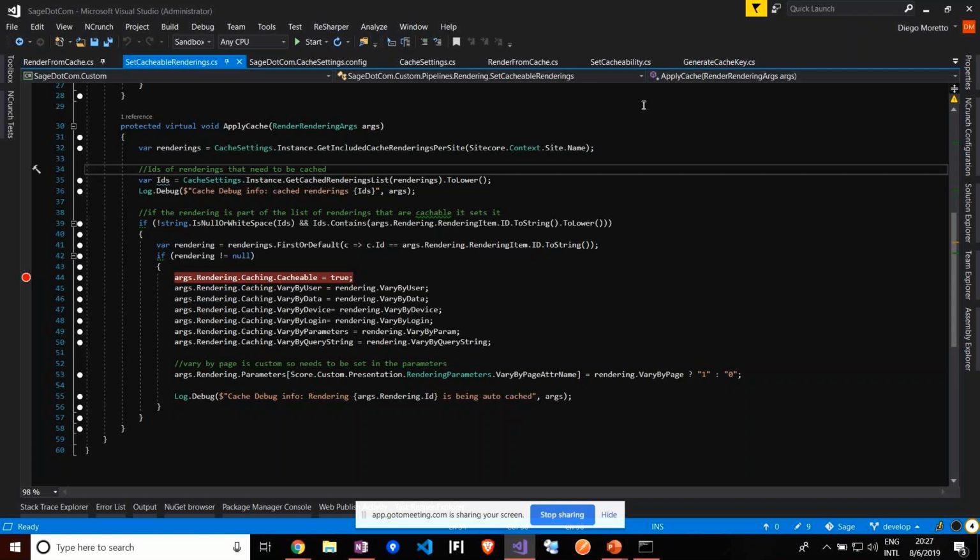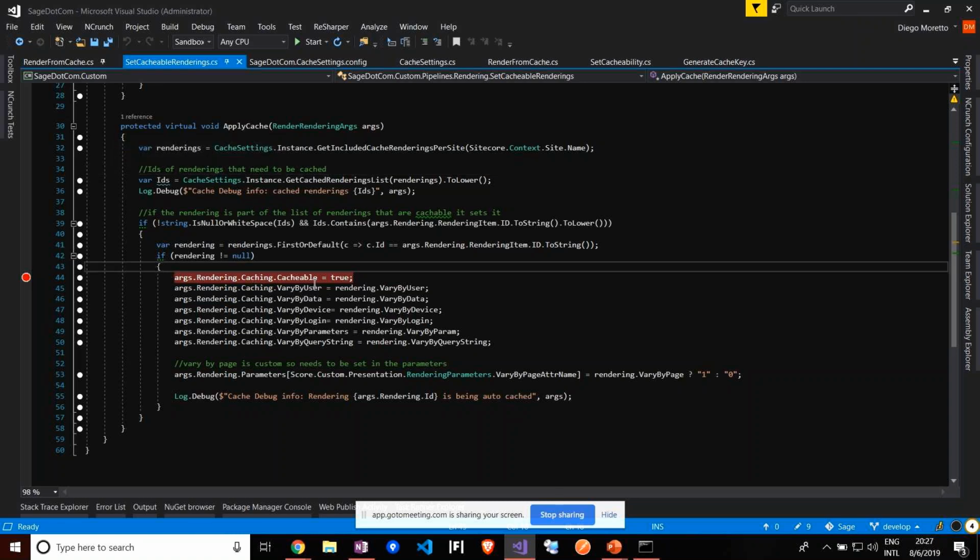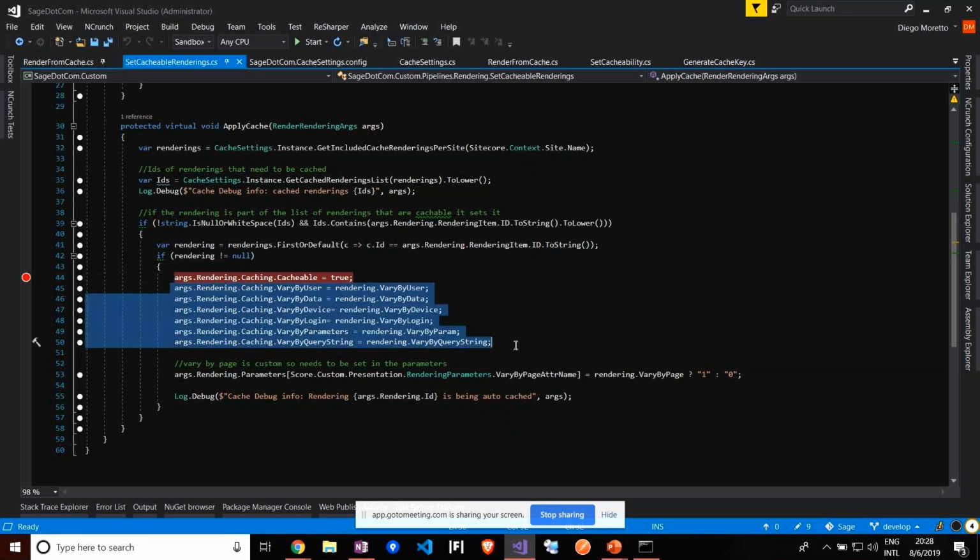So it will know that, oh, this is the rendering for a banner. Oh, this is the rendering for a button. This is the render. It's going to get executed. So what you want to do is, if the rendering is within that list, you just set this property here: rendering, caching, cacheable. It's not our args.cacheable, it's rendering cacheable, because here you can actually set the variations. So you need to do that.